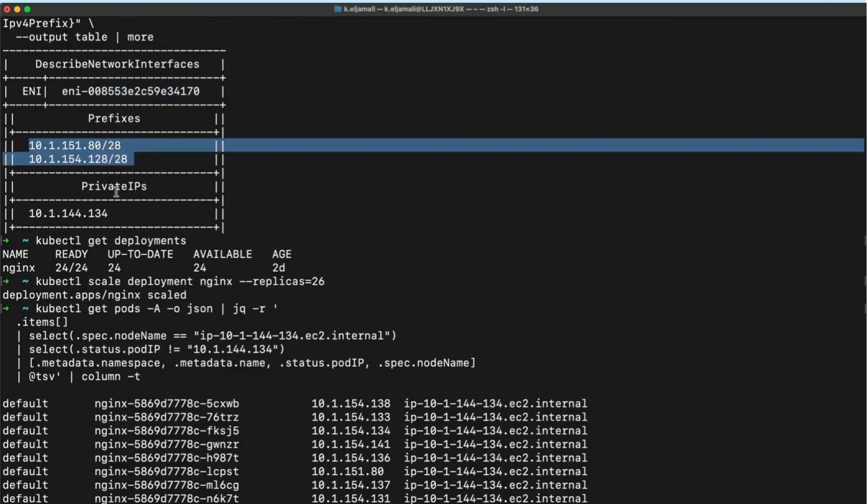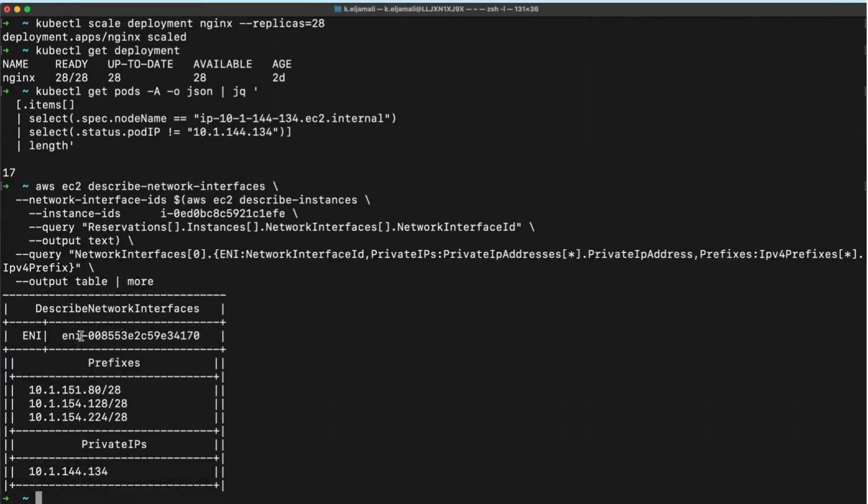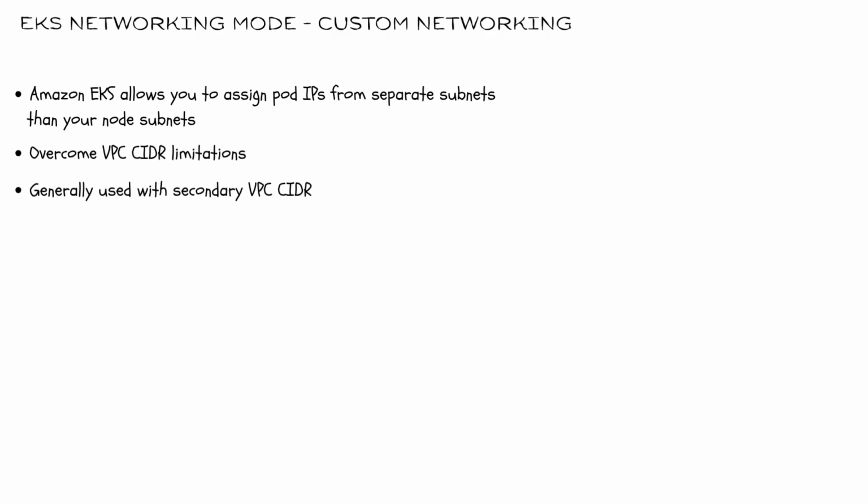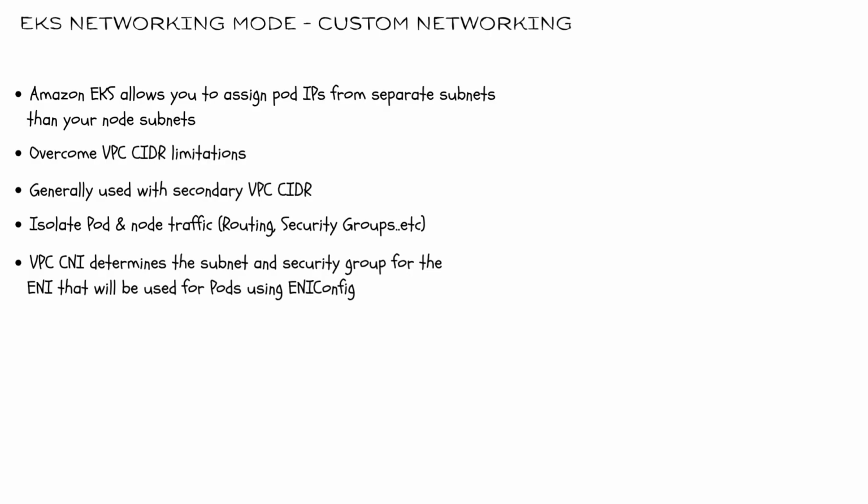Looking at the ENI ending in 4170, we now can see 3/28 prefixes attached: the 10.1.151.80/28, the 10.1.154.128/28, and the newly added 10.1.154.224/28. This confirms that the CNI is correctly maintaining the warm prefix pool as configured.